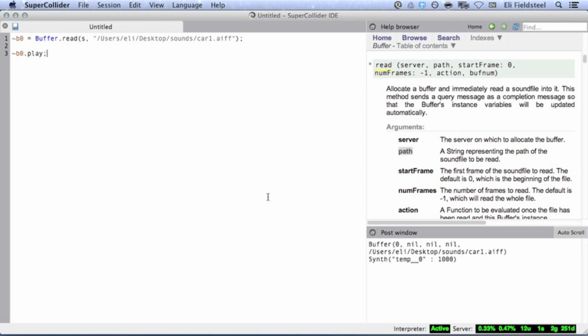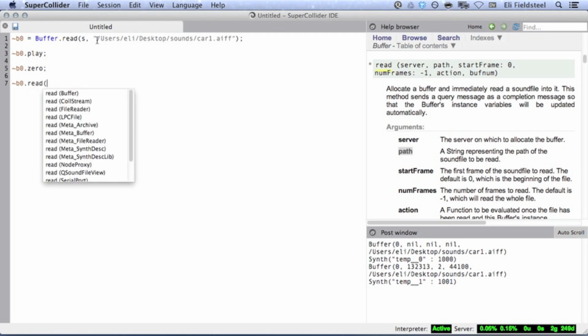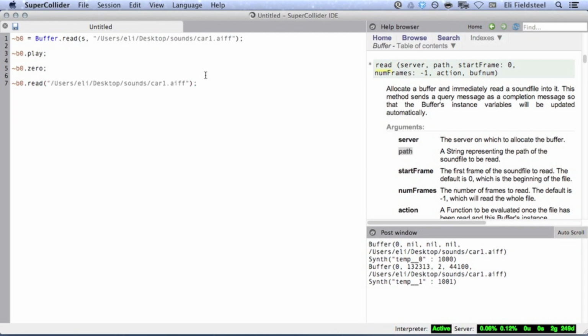It's also important to know how to clear and remove buffers once you've created them. If you want to clear the contents of a buffer, but not remove it from the server, we can use the zero message. And now if we play B0, all we hear is silence. We've cleared B0, but we haven't removed the allocated buffer from the server, so we can fill it with sound once again using the read method on the allocated buffer, like this.